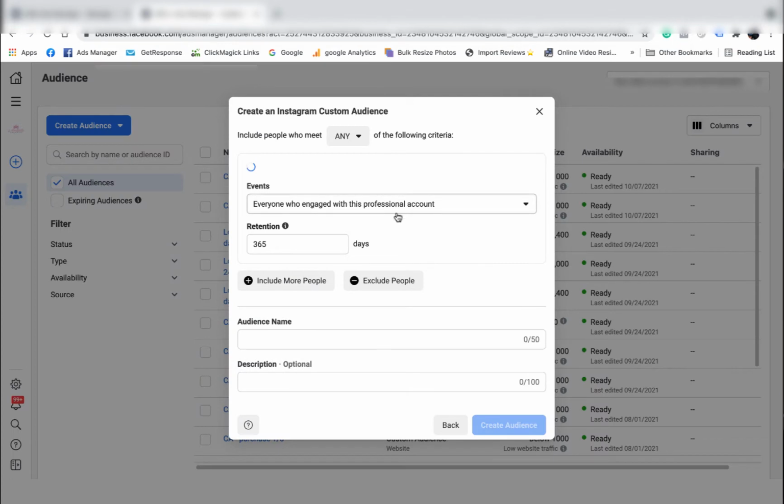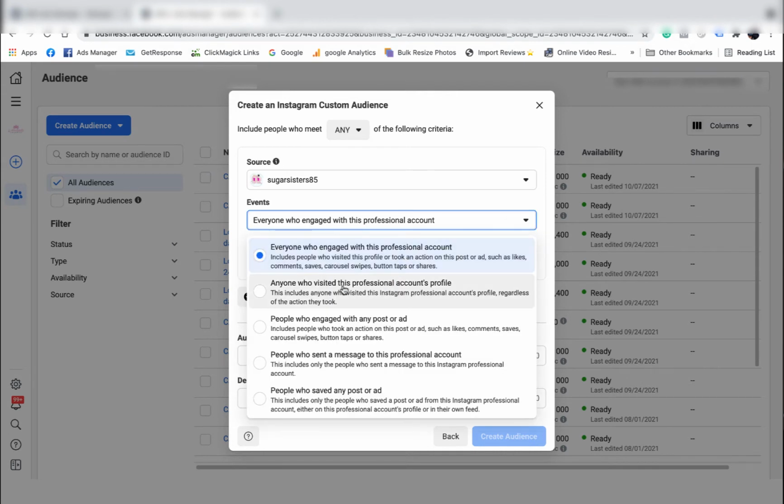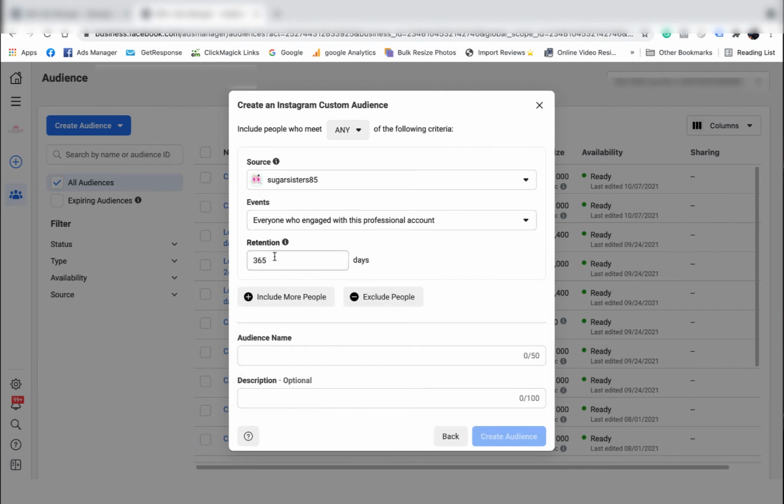And this is warm because this is anyone that's seen your content before but hasn't yet visited your website. Make sure your page is selected. Make sure it's your professional account. 365 days. There's heaps of different options here. So anyone who's visited your profile, people who have engaged with any post or ad, people who have sent you a message. I like to just keep it on the top one, anyone who's engaged, which also includes anyone that's visited your profile. So it pretty much covers everyone. 365 is the maximum you can go on Instagram and Facebook.